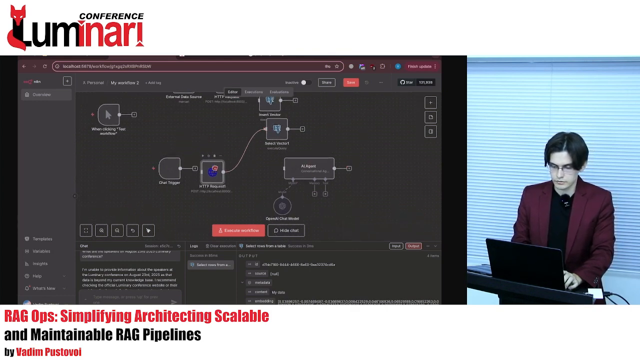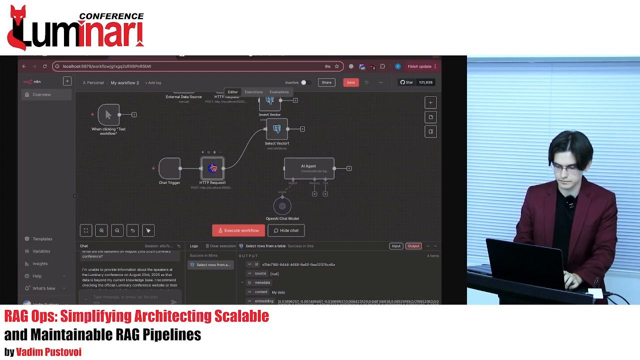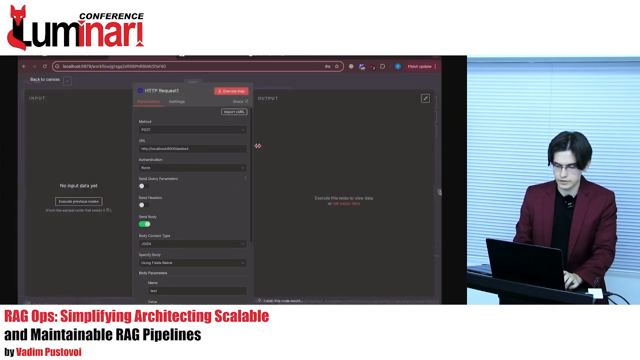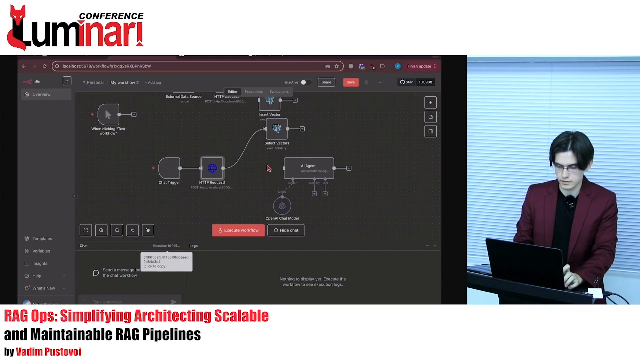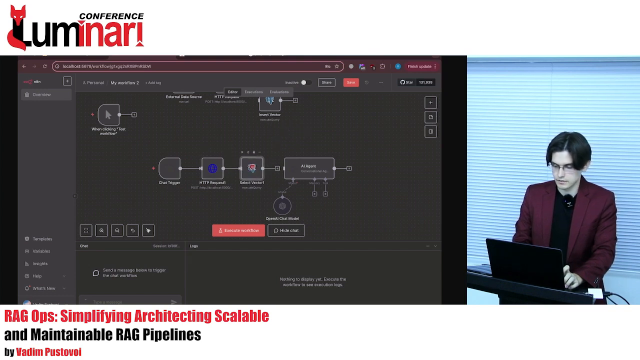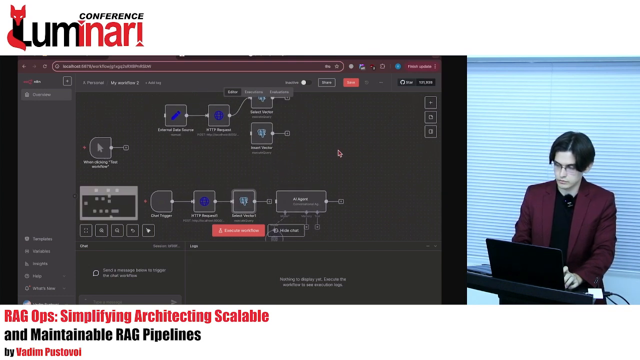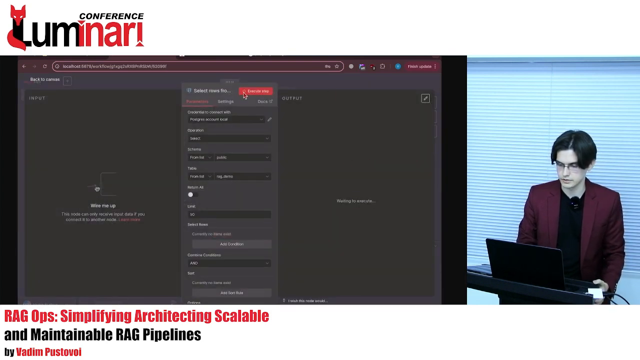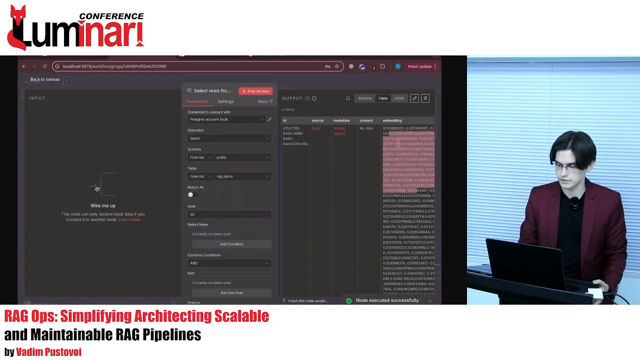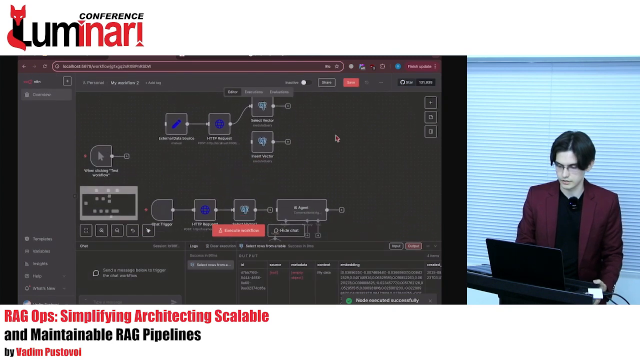So here, what are we doing? We have just the same chat trigger, and we would like our information from chat, let's make a new session, for example, to be embedded again, because we have our information in numbers here. We need also numbers to search inside.